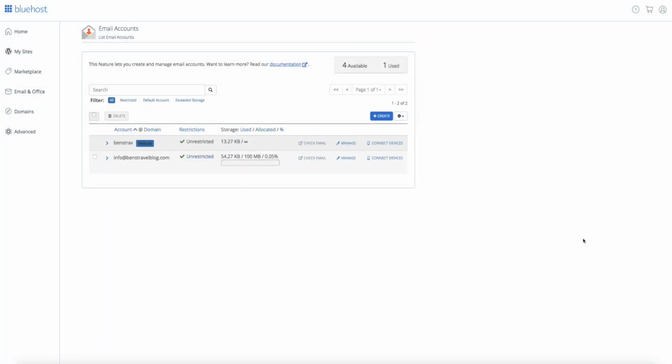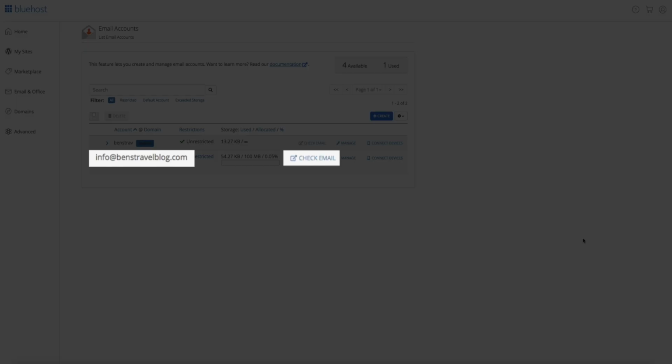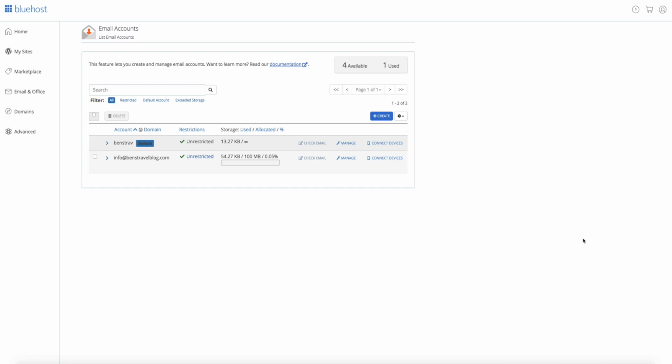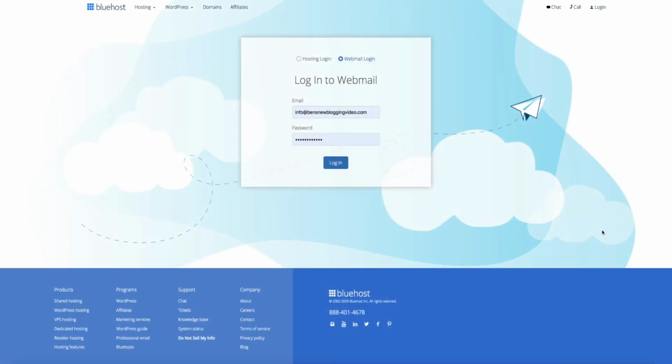So you actually already did it by clicking on the check email link within your email account management page, but you can also check your domain's webmail by logging in directly to the Bluehost login portal. And again, I'll put a link to the portal in the show notes below the video, but this is just like whenever we accessed our Bluehost account at the beginning of the video. It's pretty much the same process.